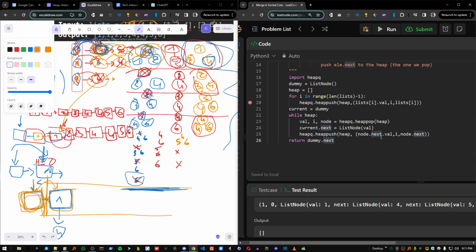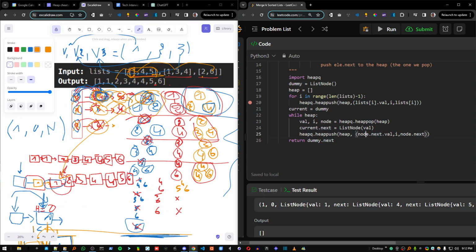Okay, so wait, we have a problem. If you notice here, at some point when we're adding the next element, there is a null element. We don't want a null element. So here, if node.next exists, then add this. We don't want to push to the heap another element, because each list finishes with null. So let's see. Run.